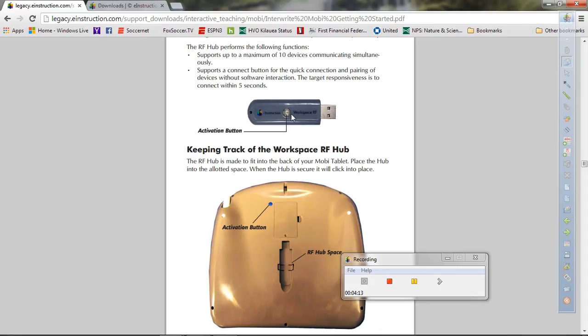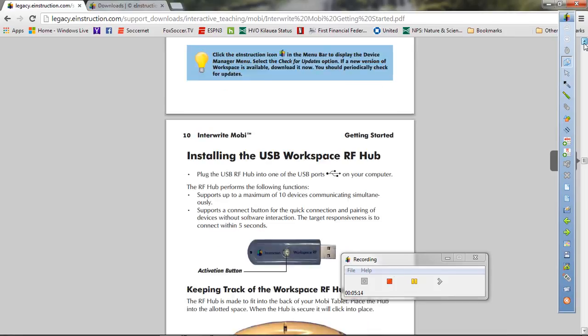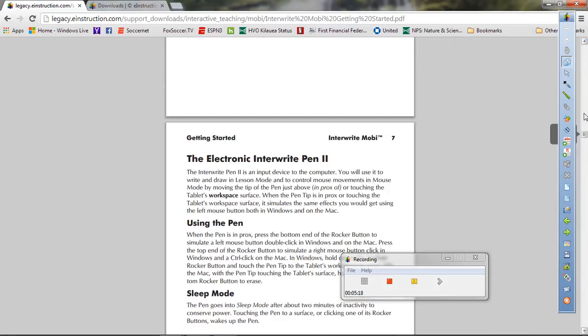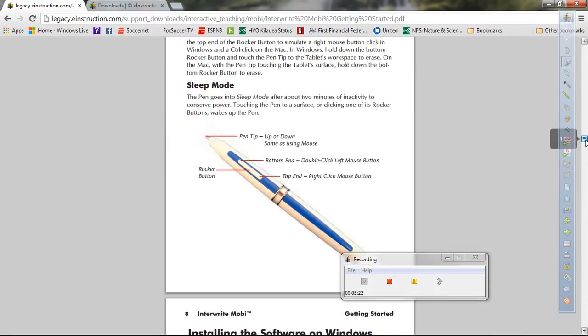You only have to do this the first time you connect the RF hub to any given laptop or computer. Okay, so that's how you get your tablet to sort of work with your computer. Once you've done that, you can start to use the Interwrite pen and tablet. Let's take a look at the pen first.